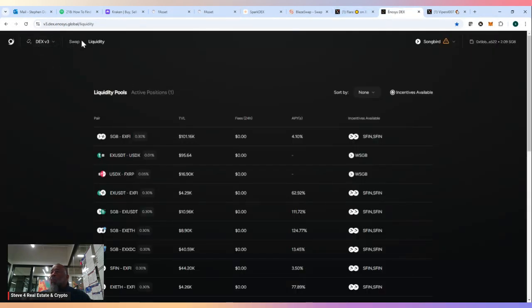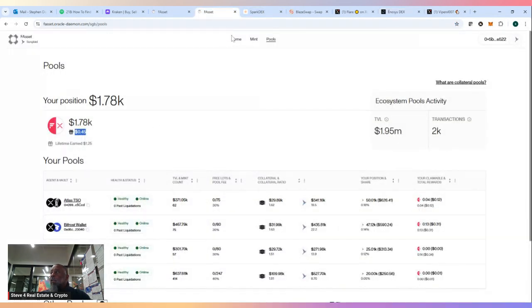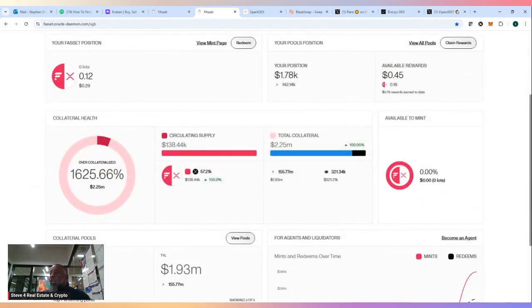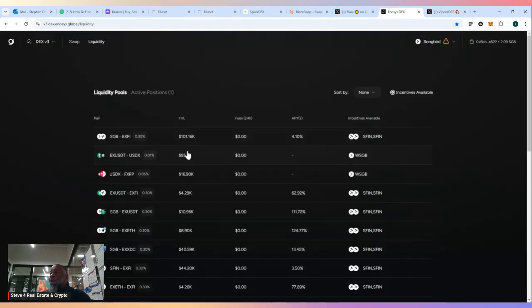But this one is primarily about Enosys, their DEX v3, providing liquidity and participating in RFLR as well as the WSGB incentivization. You can see there's already almost 100,000 in TVL for the stable coins and already 16,990 on the FAssets. If we go and look at what the FAssets circulating supply is right now, 138,000, not bad, right? About a little over 10% so far is in this protocol.